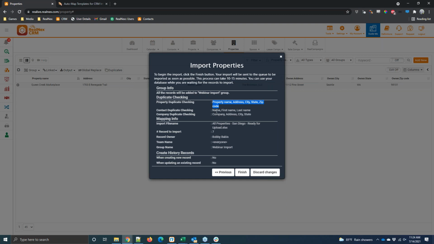And you can see the contacts and companies check for duplicates differently. So if you have two different people, like John Smith and Sally Jones at ABC Company, you'll end up with one company, and then John Smith and Sally Jones will each be separate contact records at that company. And then, of course, any properties that they own will be under the appropriate contact, either Sally or John.